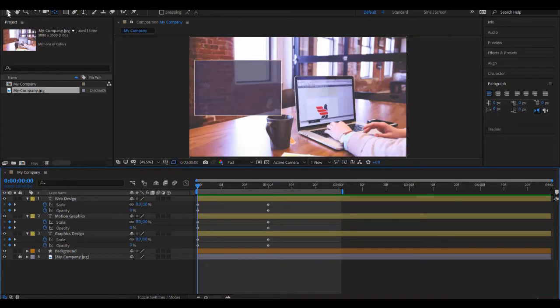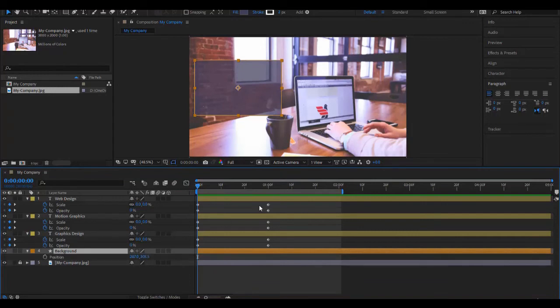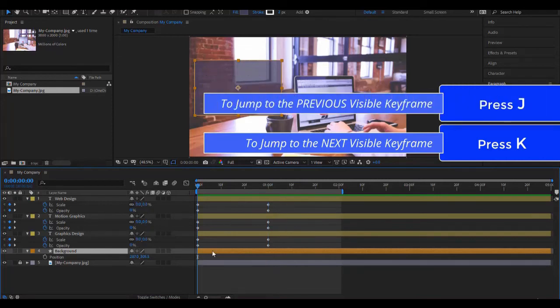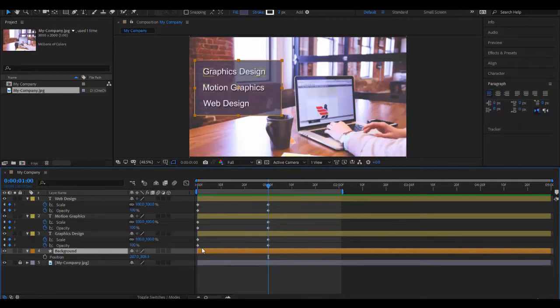I will pick the selection tool, open the background. So I want to animate it through position. Press P, it will bring the position. Let's go to the last keyframe. So you can use the navigator here. That's fine. But we have 2 very nice shortcuts. The K will take you to the next visible keyframe, the one that you can see over here. J will take you to the previous visible keyframe. So K will go to the next visible keyframe, and I will keyframe the position just over here.